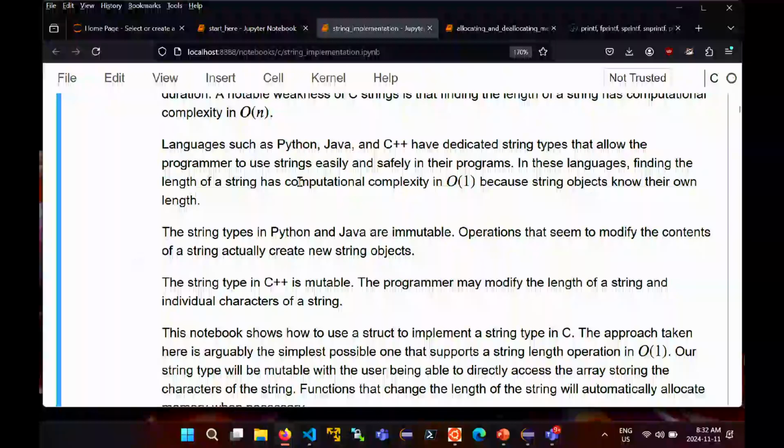So for example, that's exactly what Python and Java did, right? And also C++. They rolled their own special string type, and no one would disagree that they are easier to use than plain old C-style strings.